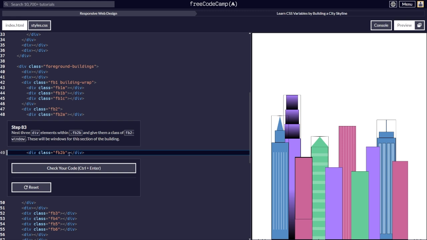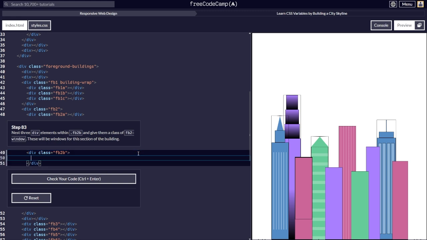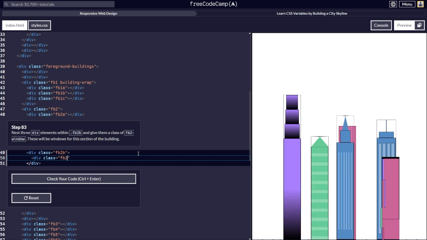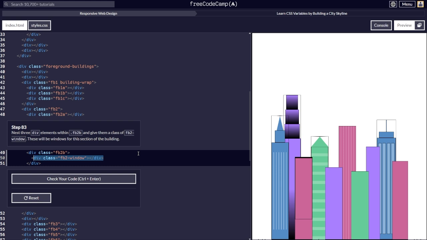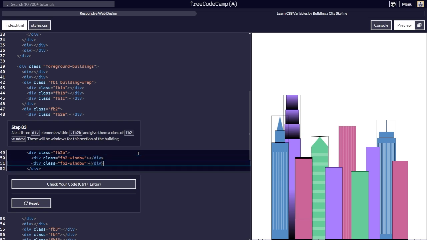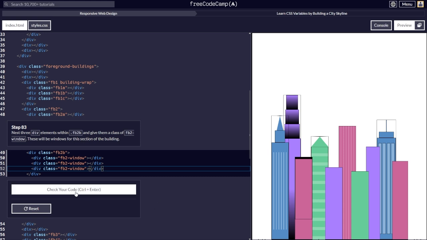Nest 3 div elements with an FB2B, give them a class of FB2-window. Okay, so we're going to do div class equals FB2B FB2 window. And I'm just going to copy this. So it's 3 div elements, so 2 and 3.